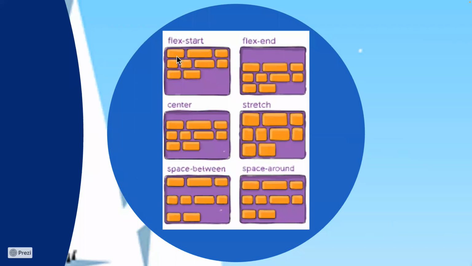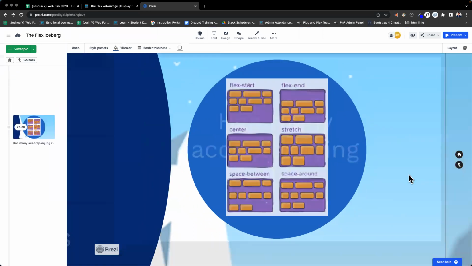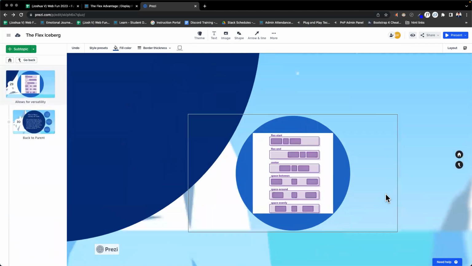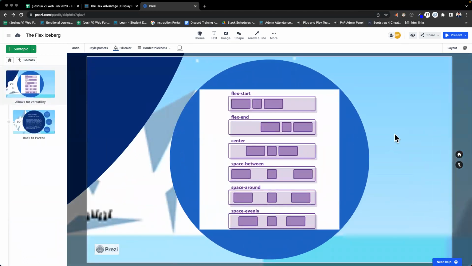You can say flex start to start at the beginning, with another accompanying rule, or flex end, or center, stretch. So this would be something that comes with just the justify content rule. Justify content is specifically for Flex, and justify content has its own set of spacing rules. So remember, this is a library of tools, and it allows for versatility. This is another example of using the justify content rule that works with Flex.